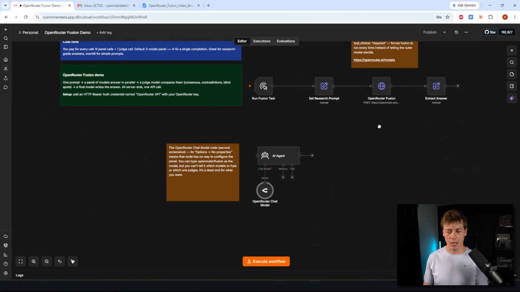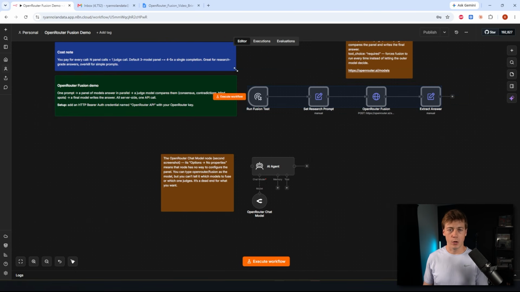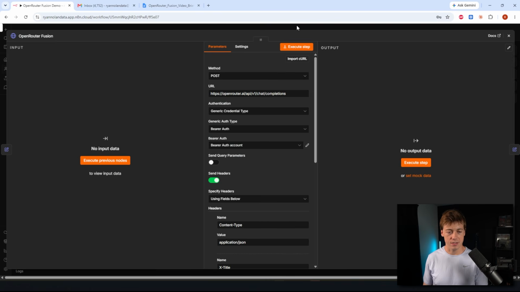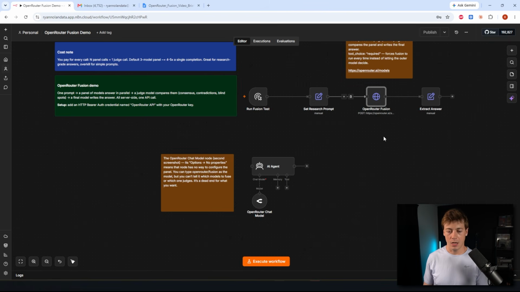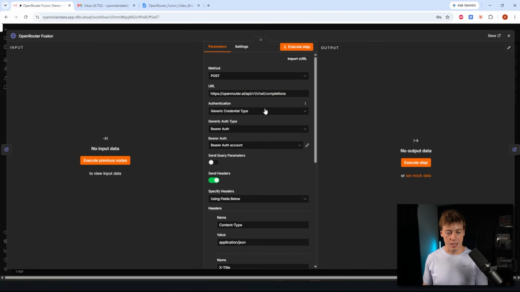So that's why I built this workflow over here, which uses an API request. And what you can see is if we go into OpenRouter directly over here, this is an HTTP request node. So you can just go in here and I do a POST request.